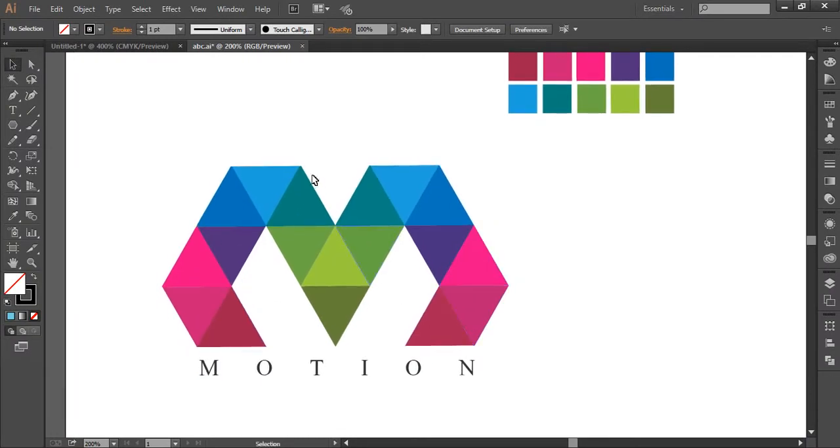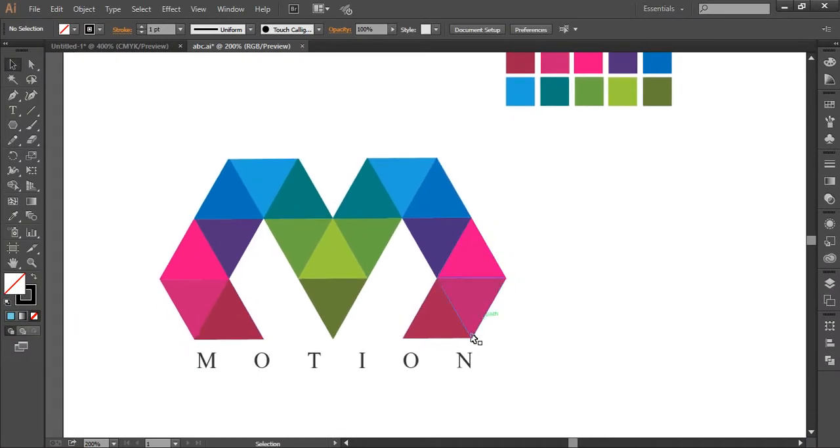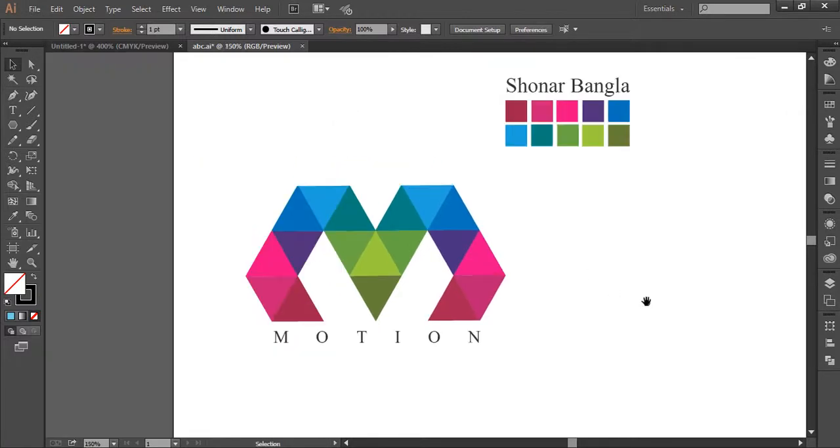So to design this logo we'll first create that hexagon, then we'll divide it into small pieces of triangle using a very few small tricks, then we'll delete out the unnecessary pieces, then we'll add up the color and the font. So let's begin with the tutorial.